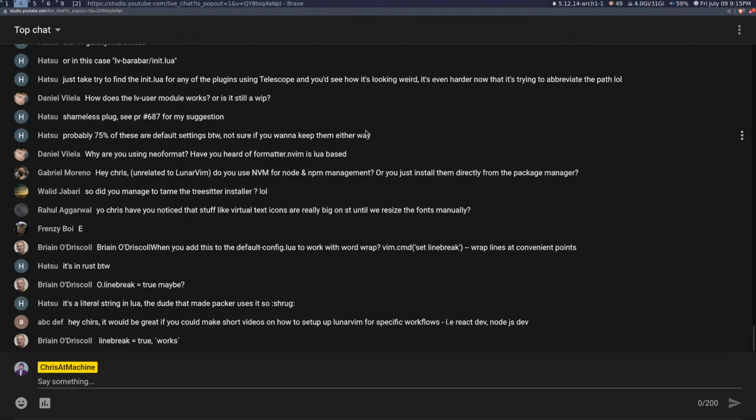vim.o.linebreak? I don't know anything about that. It's a literal string in Lua. Okay, interesting. Well, I know it's a literal string in Lua, but it's just weird that you can pass that there, I guess. It's just odd to me.